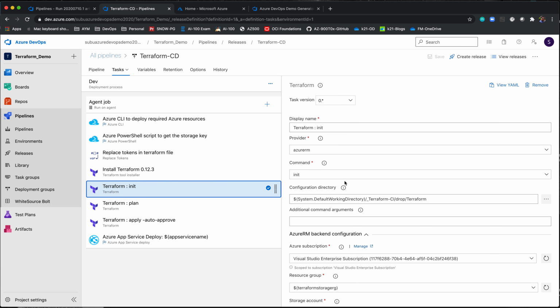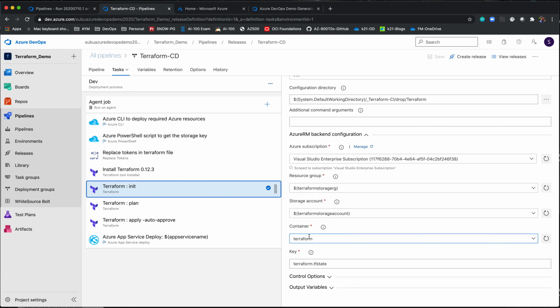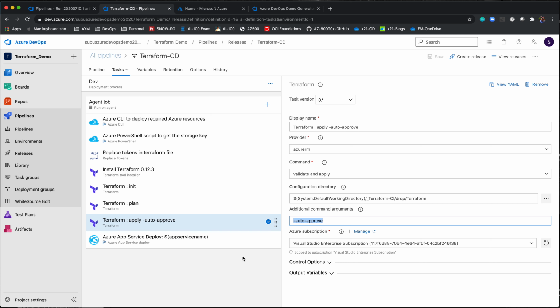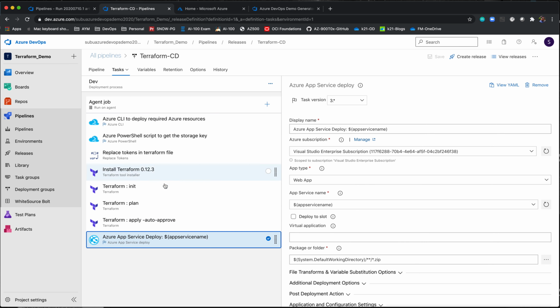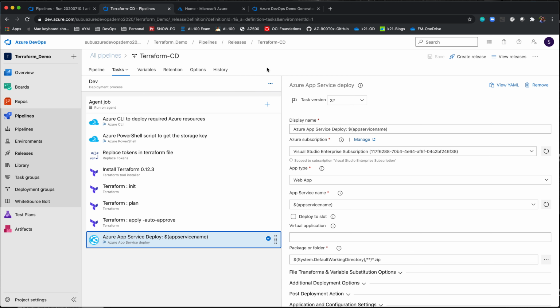Then I'm initializing the Terraform. Here you can see the subscription names, the resource group names, the storage account and the container names and everything. I'm trying to plan a Terraform, and then I'm trying to apply it. This auto approve is nothing but, whenever you run the Terraform apply, it will ask you for a manual approval. During a build and deployment, you cannot go and do a manual approval. That's why I'm giving an auto approve, so that it automatically approves on our behalf. Finally, once the infrastructure is created, I'm going to do a web deployment, and the web app will be created automatically for me. This is what the concept is.